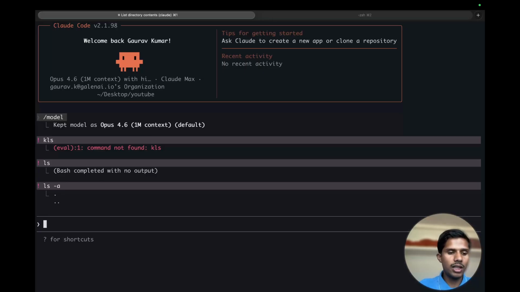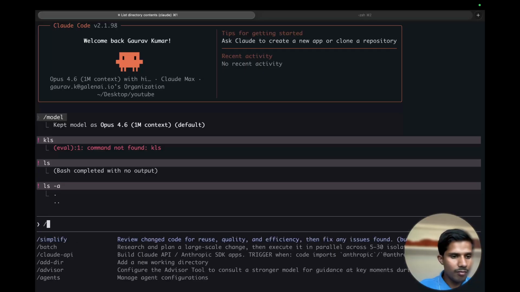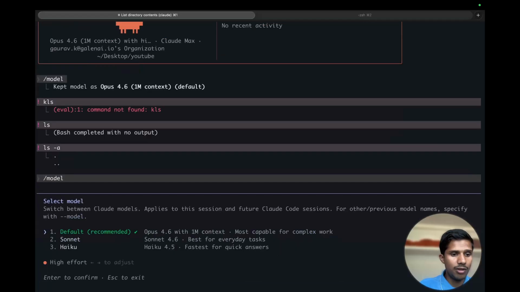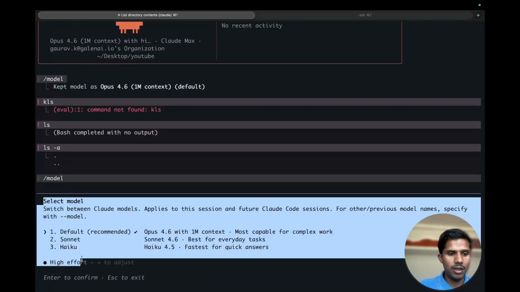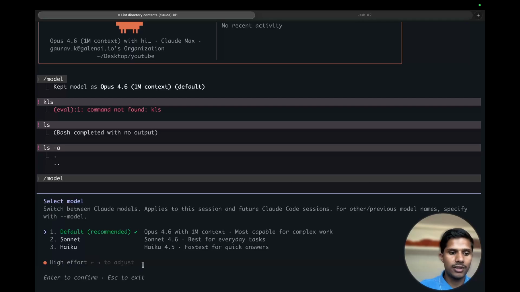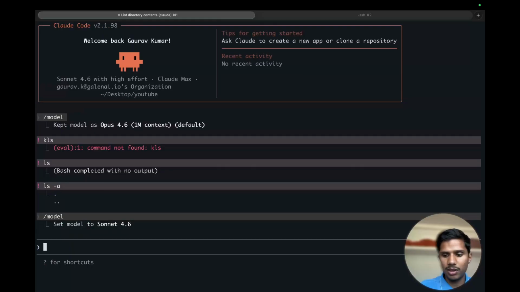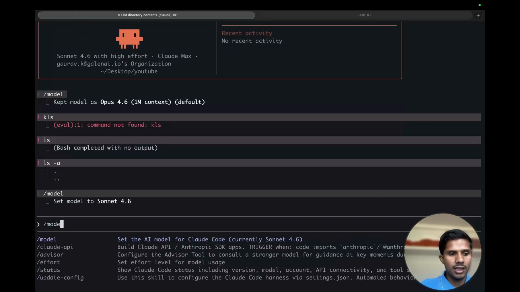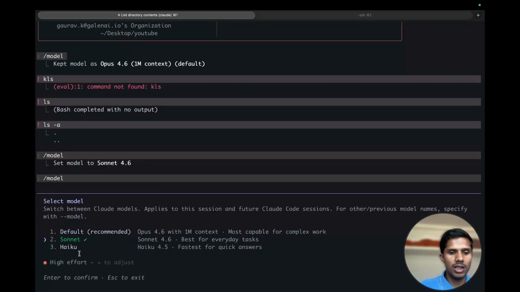But the commands that I want to show you guys: the first command is the model command. When you say slash model, it will open the list of all the models that are accessible to you. You can select the models here, like if I want to select Sonnet, I can click and then it will do that. But by default it's the most capable model, which is 4.6 with a 1 million context window. And you can also set the effort.